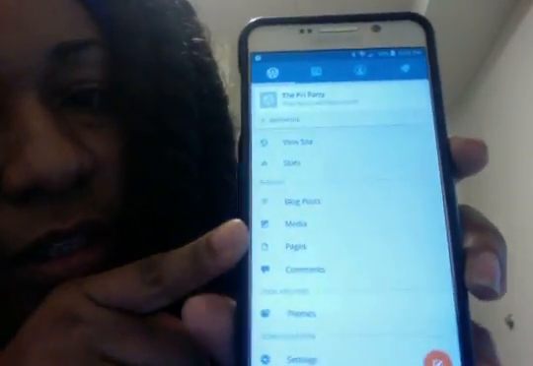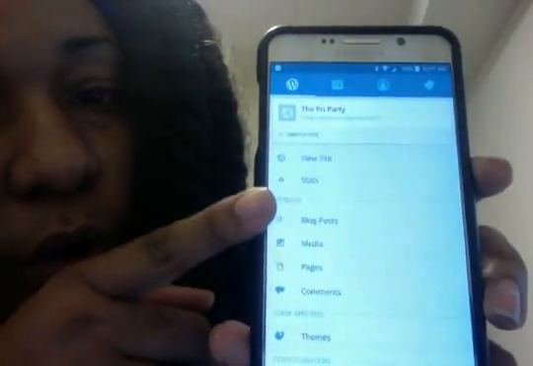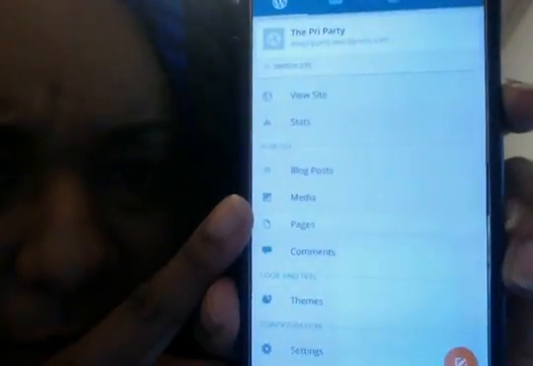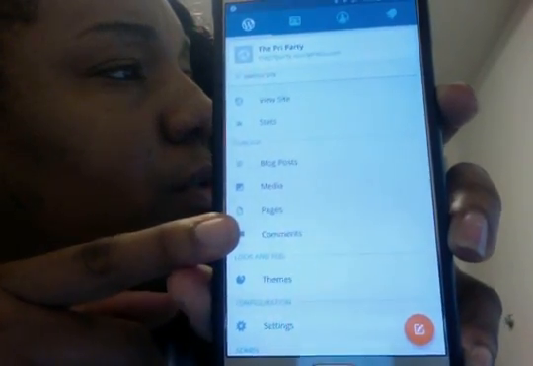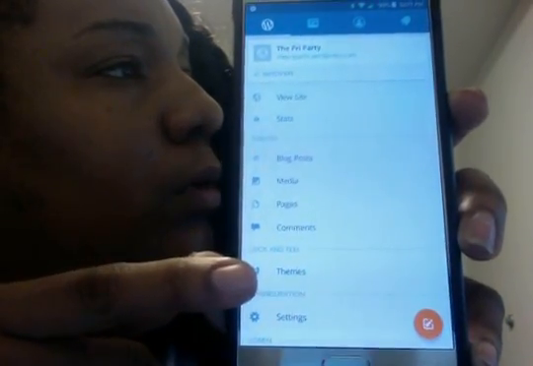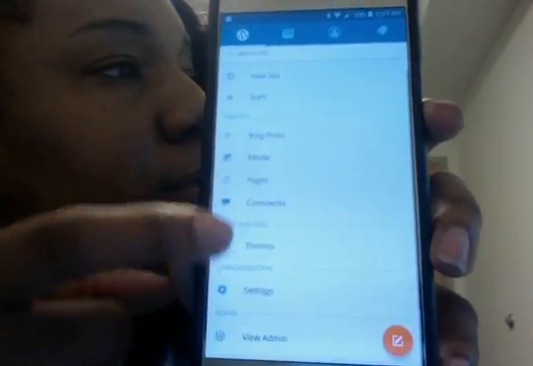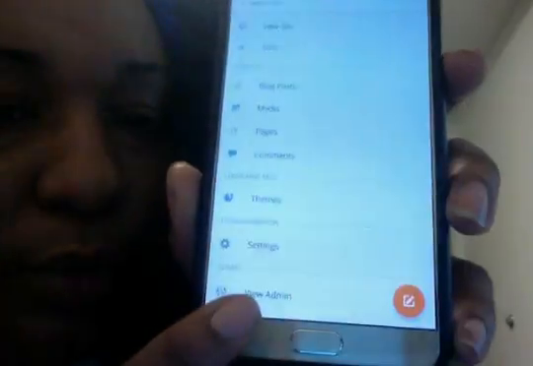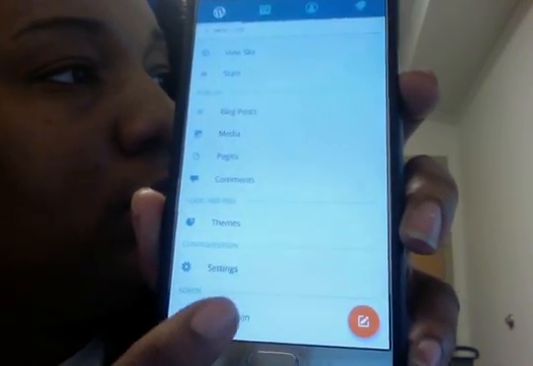Next thing is pages. Now, pages is a little bit advanced, so you don't really have to worry about that. You really just want to worry about blog posts and media. It might look backwards here, but I don't really know any other way to switch it around. Anyway, themes. You don't have to worry about that because you already got your themes. And then you got settings. Now this last one is basically the view and admin. That's where you want to go in the app to view your administrative duties.